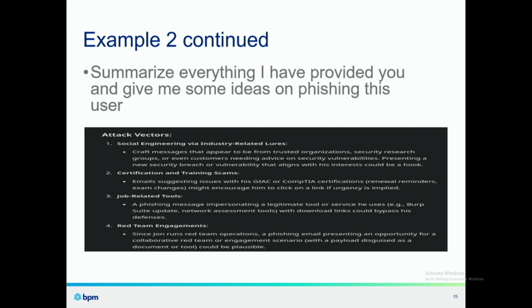I can ask it, hey, give me some phishing ideas on this person, right? What might they fall for? And it comes up with some pretty interesting things: social engineering by industry-related lures, certification and training scams, job-related tools, fake red team engagements. I'm not promising these would get me on a Monday morning, but they're a whole lot better than some of the ones I've seen. I won't name names, but you've probably gotten some pretty silly ones. One I got last week was that I apparently spent $3,600 at Home Depot and needed to fix it. I didn't spend anything at Home Depot.